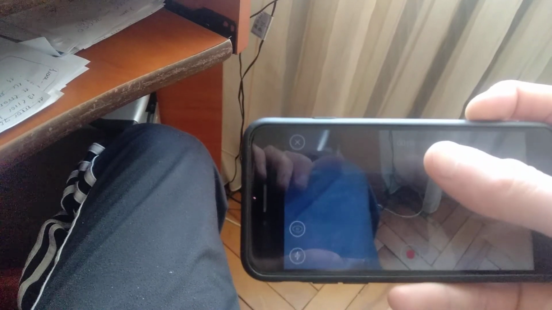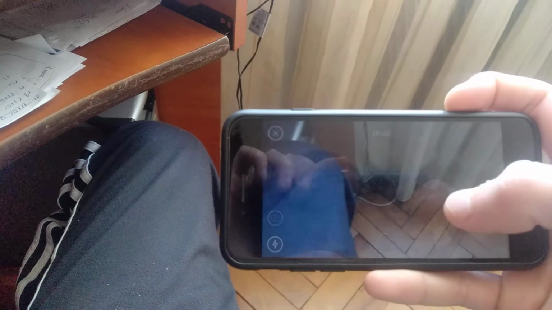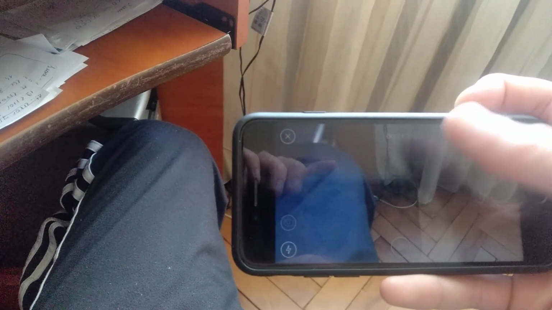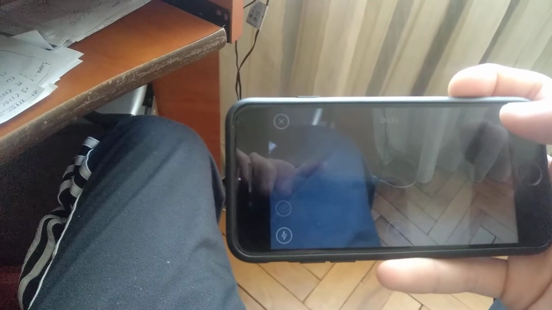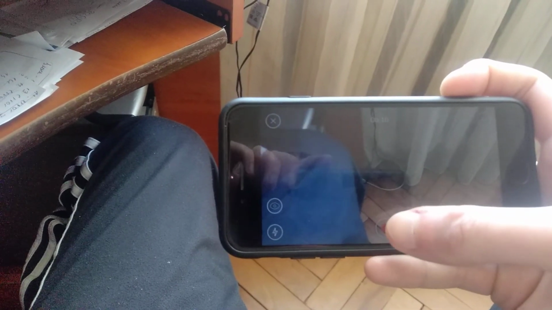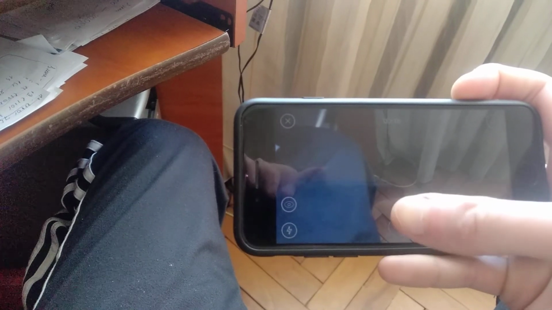It stops our timing, and when we press this button again to record, it will start again, 8, 9, 10, and it will continue our video. So everything's working. If you click a second time here, it will stop the video. So this is how it works.